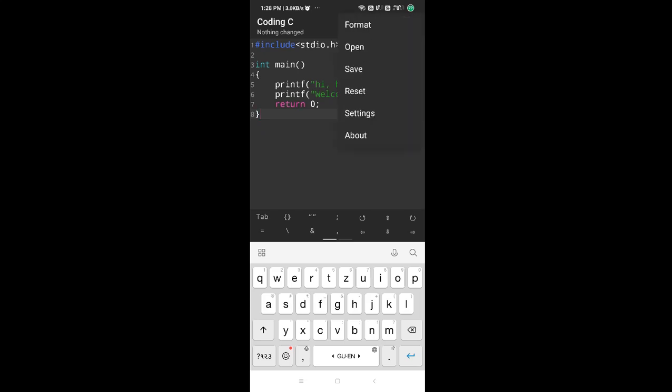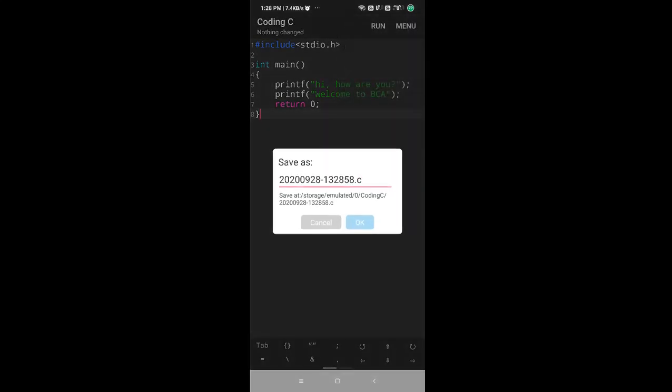There are so many options in menu. First is format, second one is open, third one is save, fourth one is reset, then setting, and last about. So we have to select save.